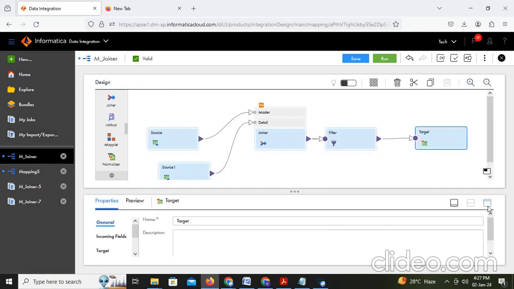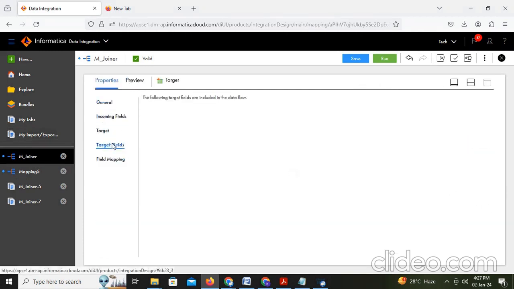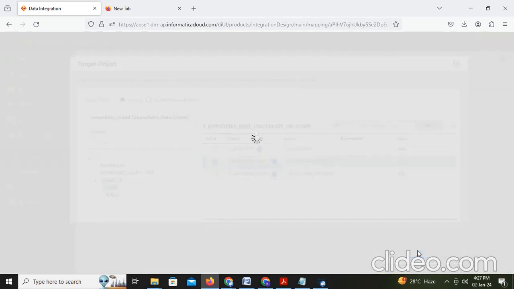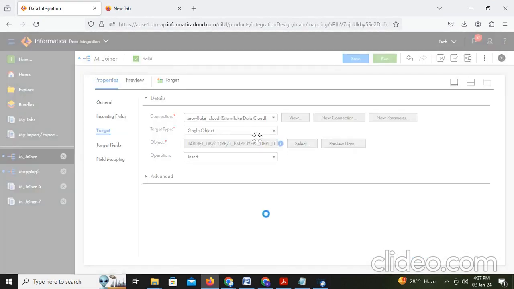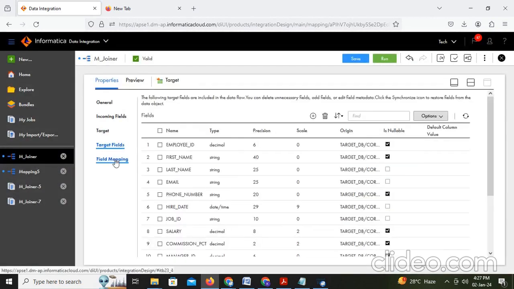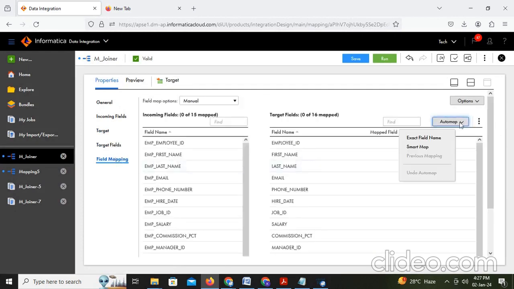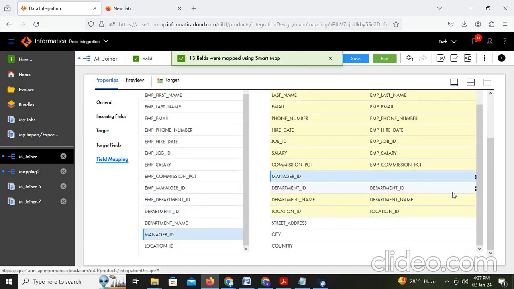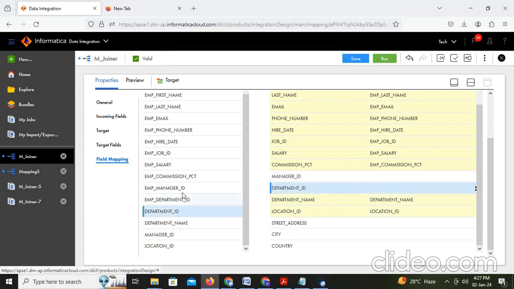Go to target. For the target, we have to create a snowflake connection and give this target as department. These are the target fields from the snowflake cloud. So we do auto map with the smart map. All the same field names are mapped here. Here manager ID and department ID we have to take from the employee, that is department is taken.